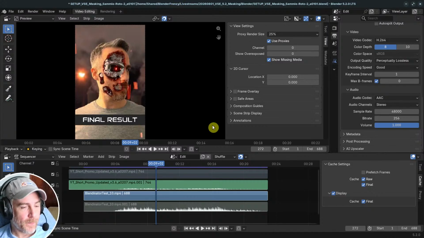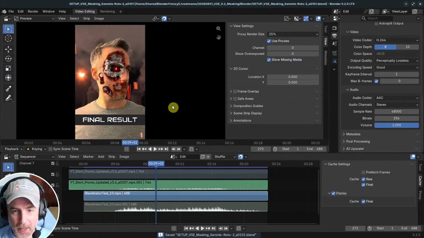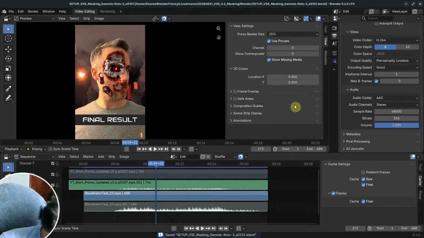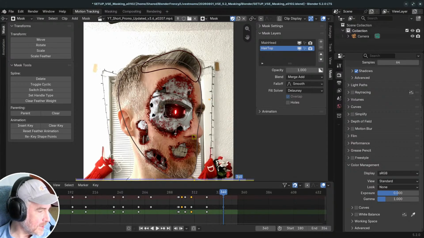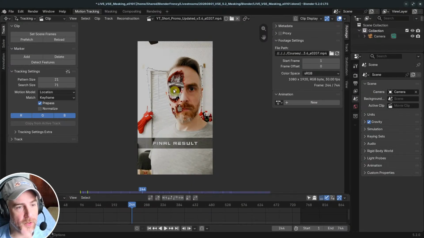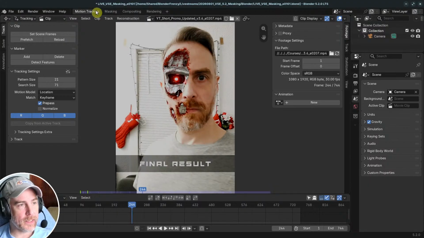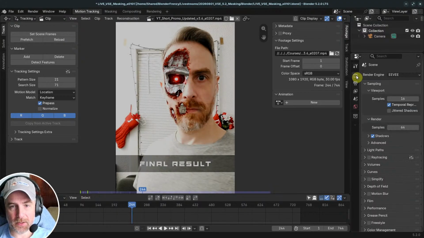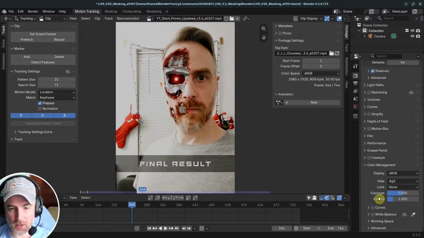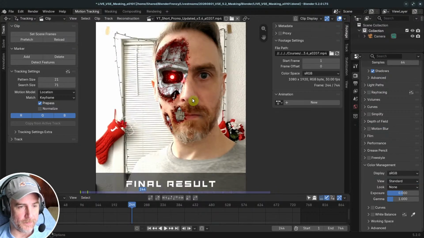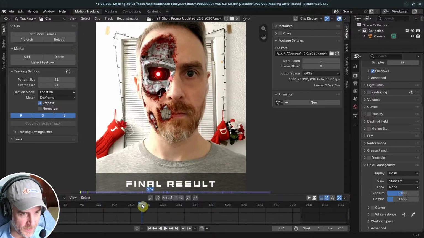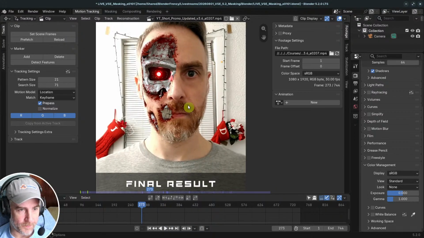So, let's see. Going back to masking, let's go to our tracking. Let's track this. So I just pulled this footage in. Now, this isn't automatically the right color space for video, so I'm going to come to my color management and do standard. There we go. And then I'm going to go into the middle here. This is what I did. Started in the middle. This is how I make my first tracker.